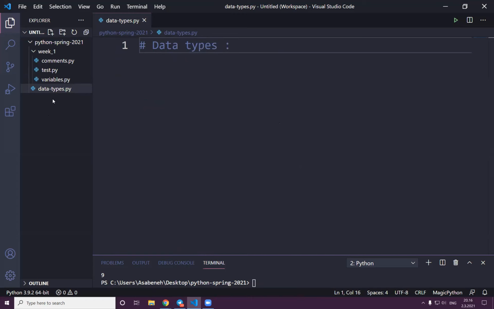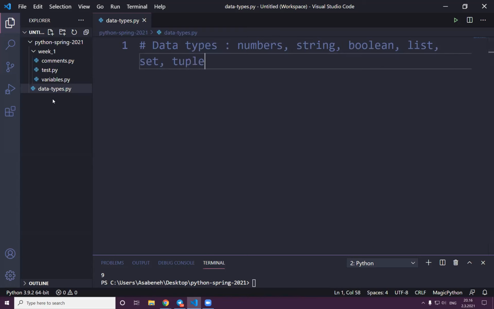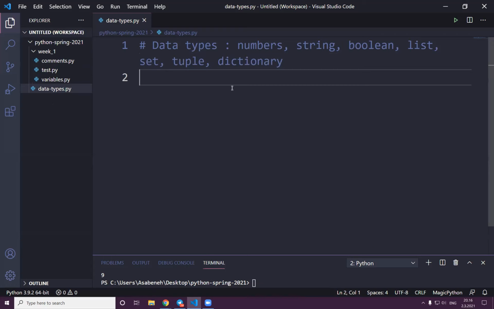Already we talked about numbers, right? We talked about strings. We didn't talk about Boolean. Maybe we can also talk about list, set, tuple, and the dictionary. These are the core data types in Python. Today we will talk about numbers, strings, booleans, and if we have time, we will also see list.